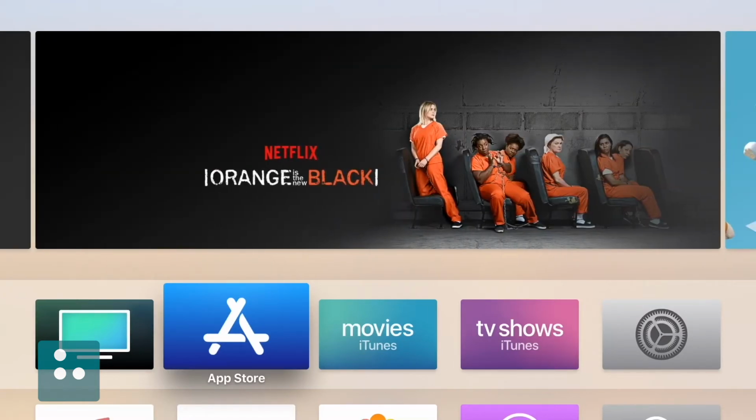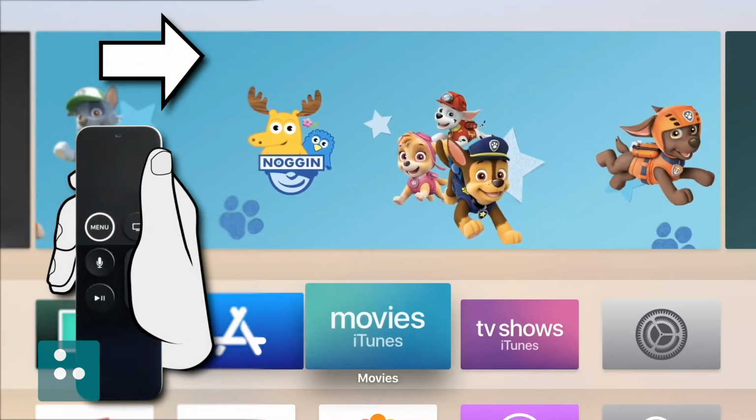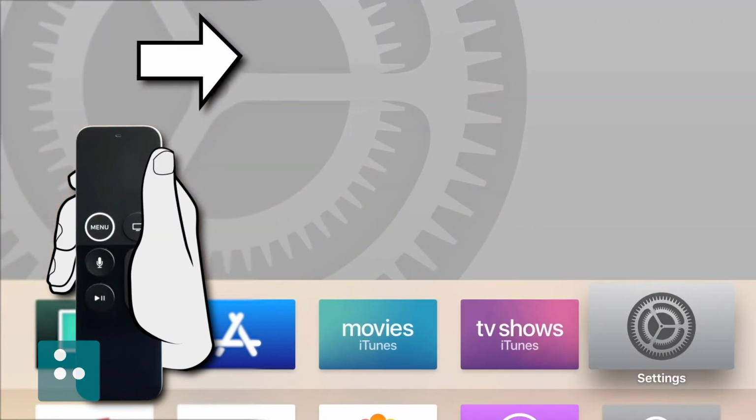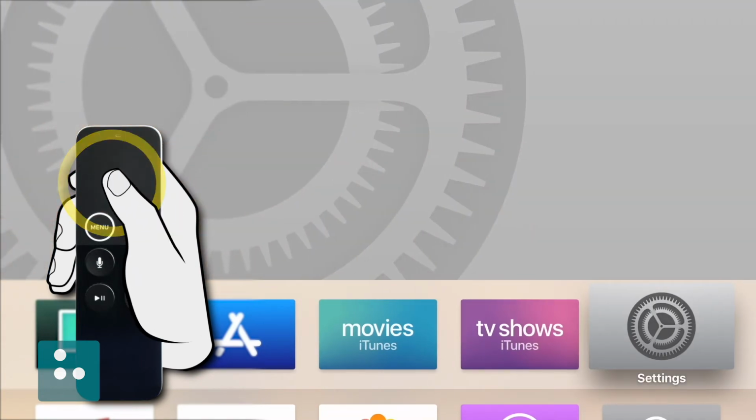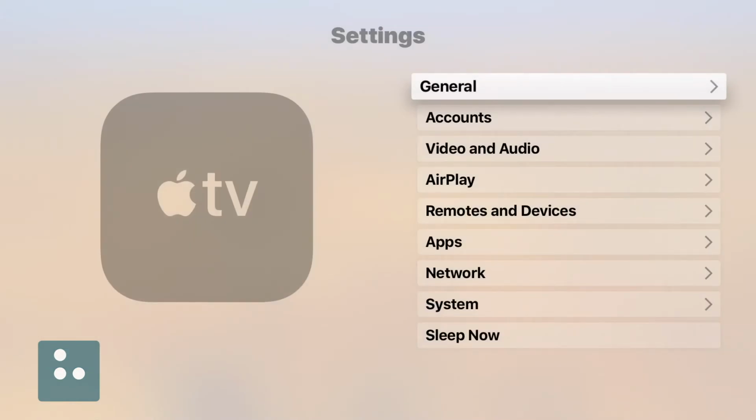Now, our accessibility settings can be found within our Settings app. And our Settings app is right here on our home screen. So we'll go ahead and flick to it, and we'll activate it to bring up our Settings menu. So we'll just press to activate. Okay, our Settings app has opened, and we've been presented with a list with all of our Apple TV settings.